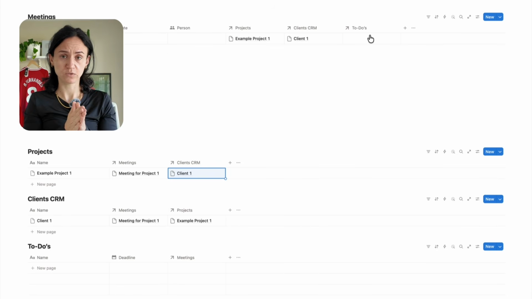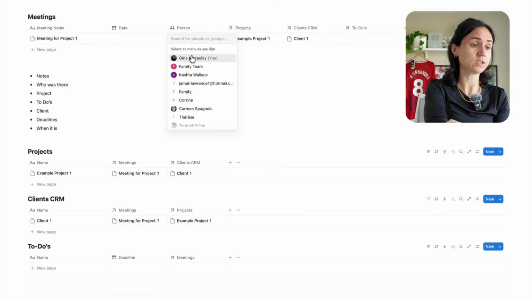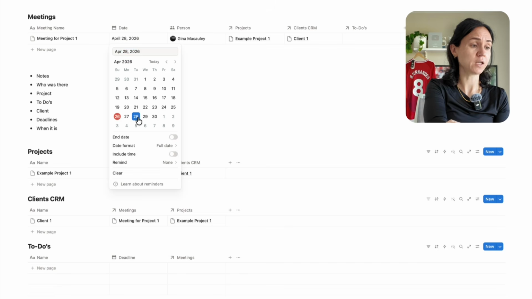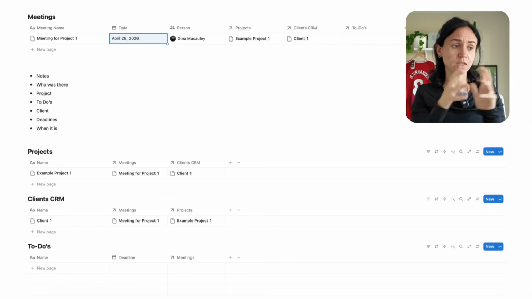Then we have our to-dos. Now, the to-dos we're actually going to leave unlinked right now because I'm going to show you how to build a template to make it easier. I'm going to go to this meeting. It's going to be next week. And there we have the basis of our database. It still doesn't look that impressive, but let's keep going.